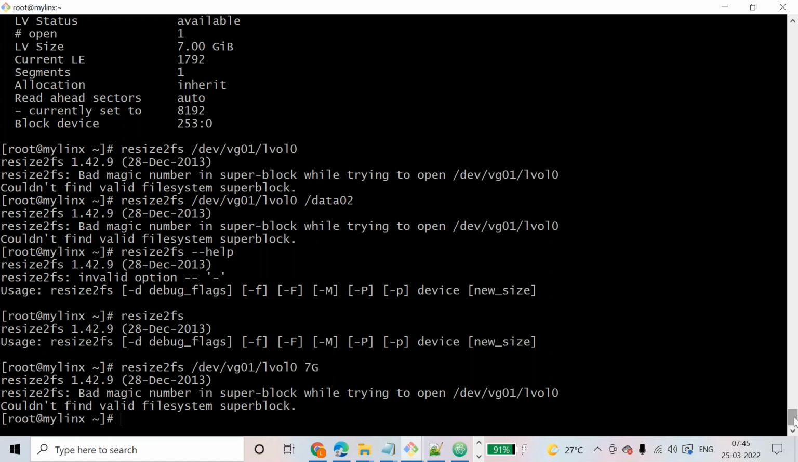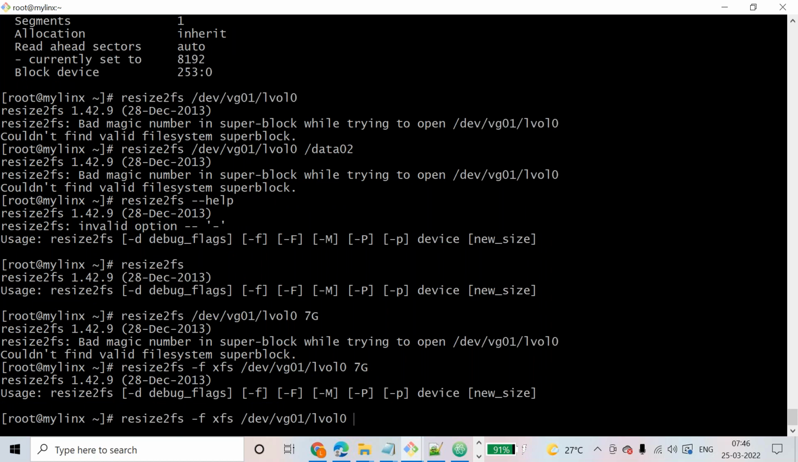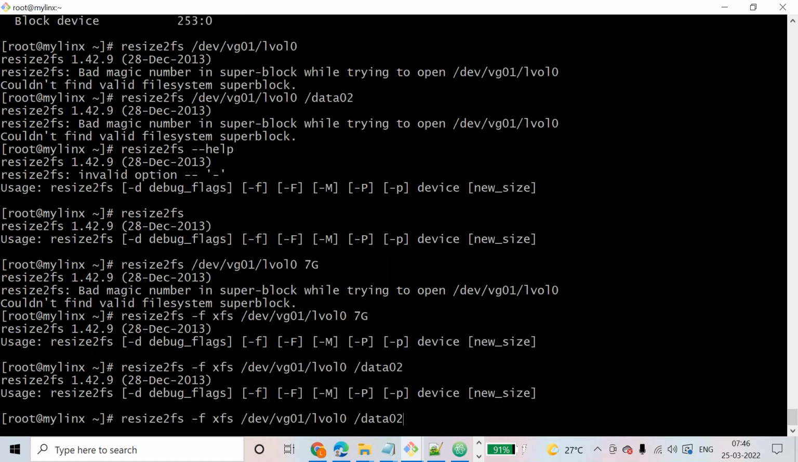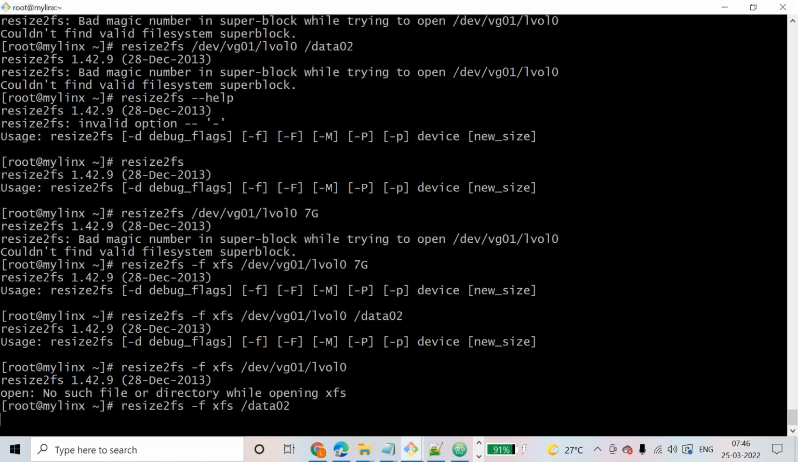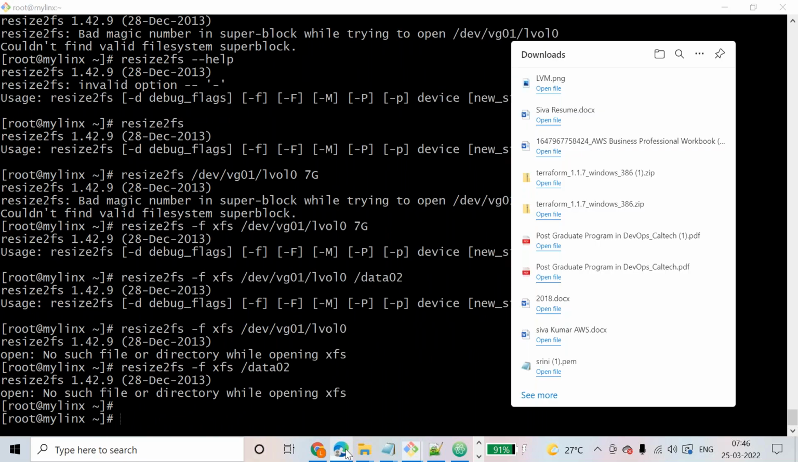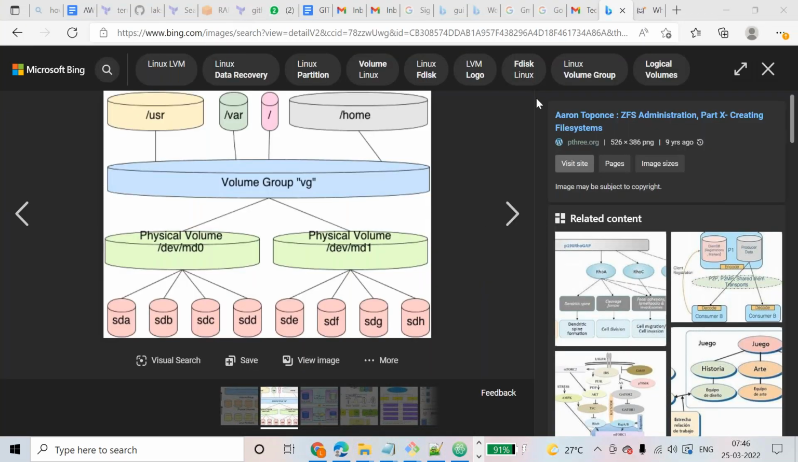resize2fs -f. Okay, -f xfs. resize2fs -f xfs and then device. Yes, I passed this. No such file or directory. Okay, I'm not sure why it is not going. Let me troubleshoot.